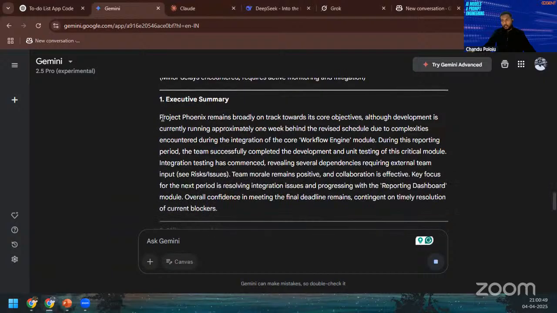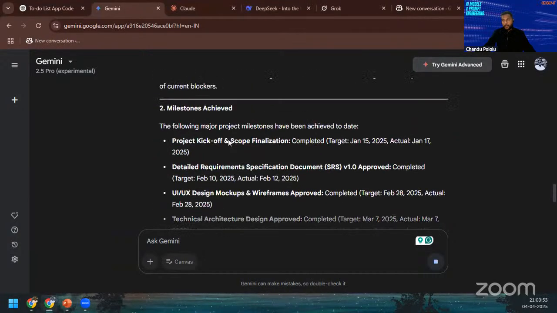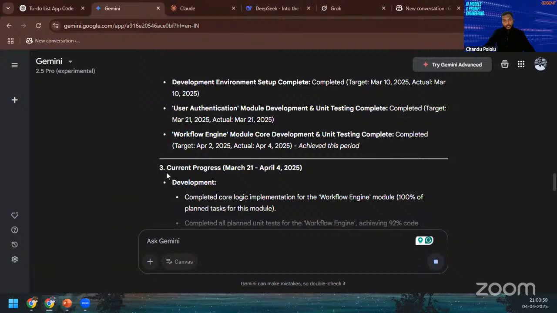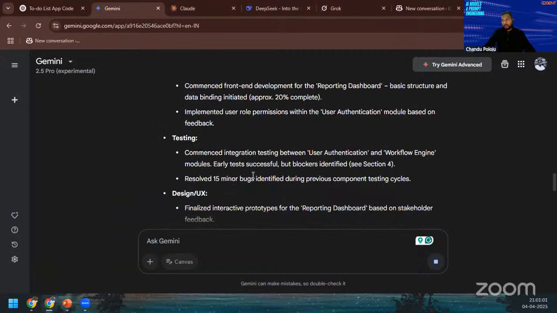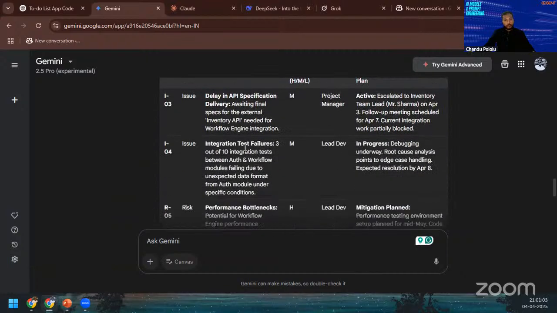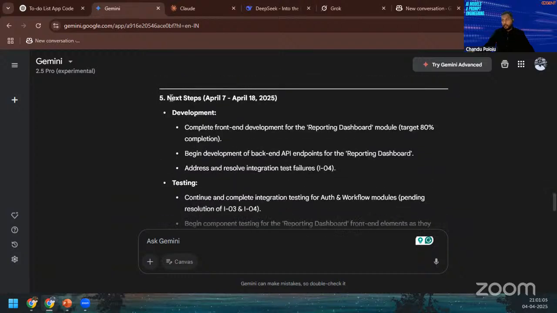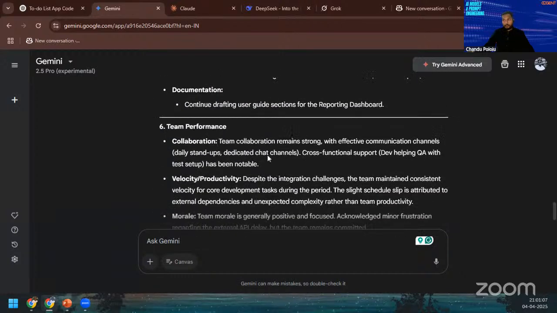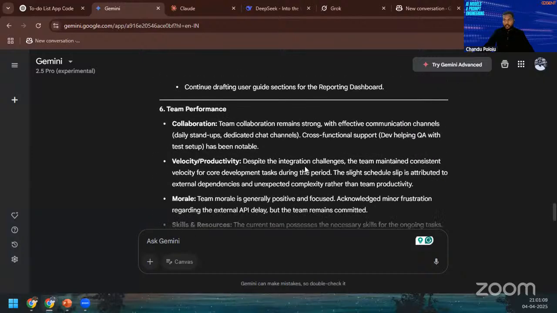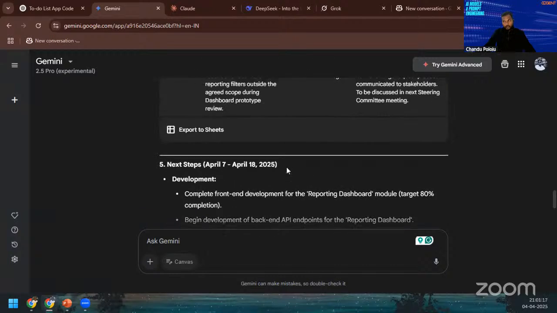It's a summary, and it gave everything related to it. Project Phoenix, milestones achieved as we instructed Gemini to do, current progress, where exactly we are, risks and issues in a tabular format, next steps, the team performance and everything. Each section is pretty well defined, and you can copy it directly from here and paste it into a document.